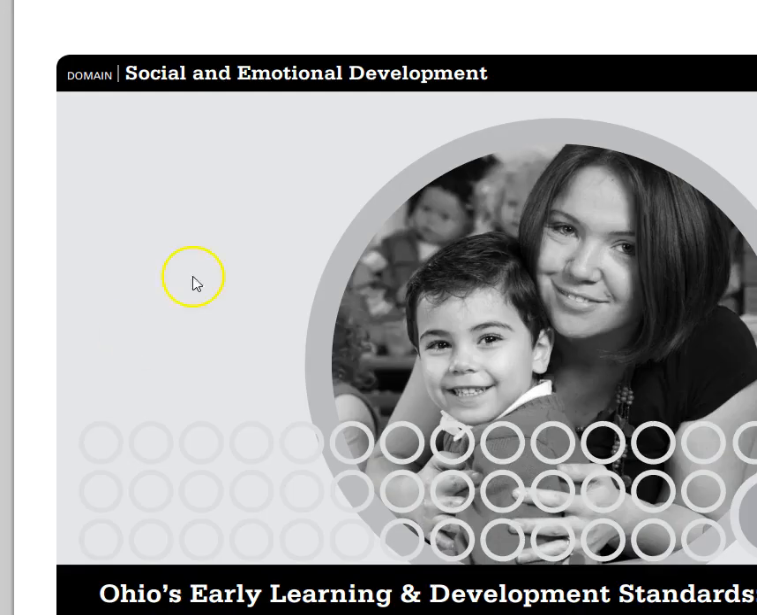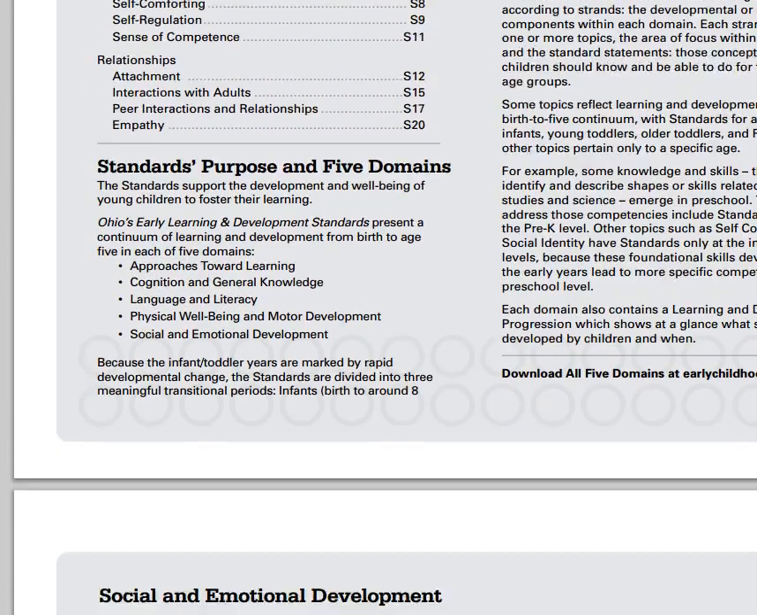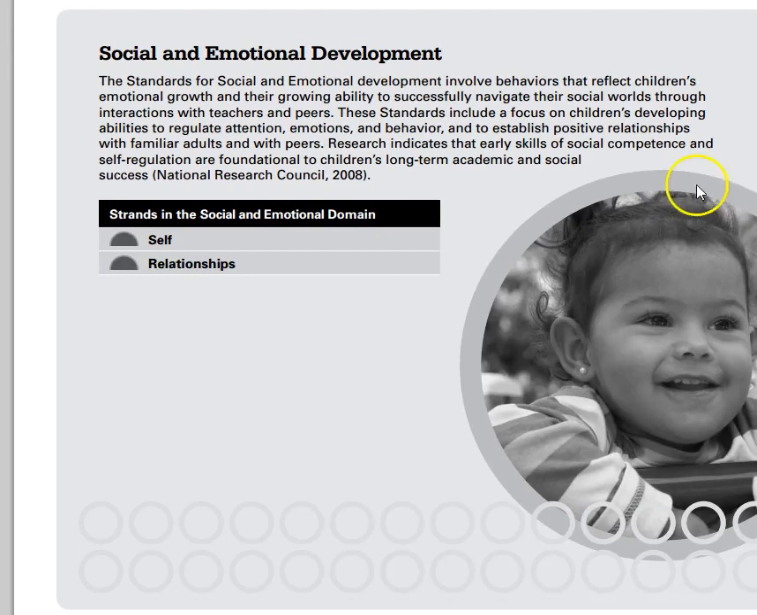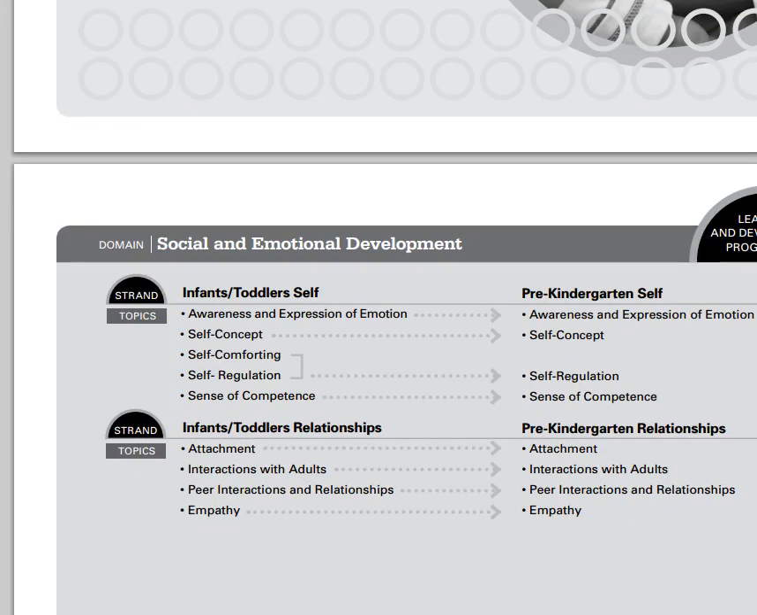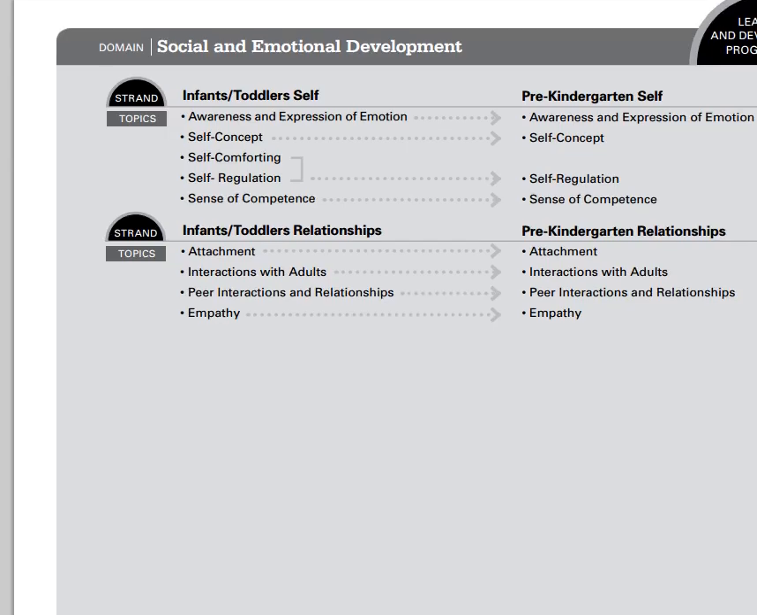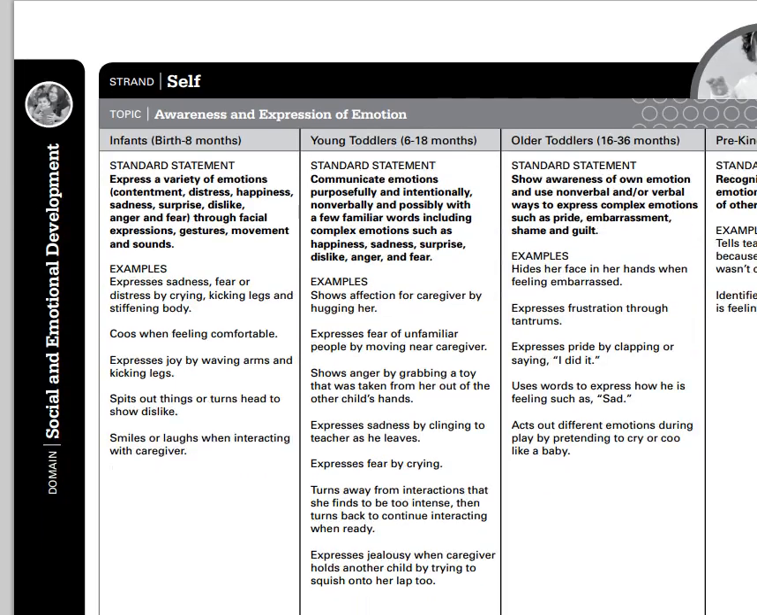So if we click on social emotional development, we're going to have the introduction at the beginning, and then it will give you your strands. So these are the strands in this particular domain, and then it's going to give you topics. So each strand is going to have a topic. So for this domain, it's going to be set up like this. So you're going to have your strand up here, self, your topic, awareness and expression of emotion, and then it's going to go through again by age.